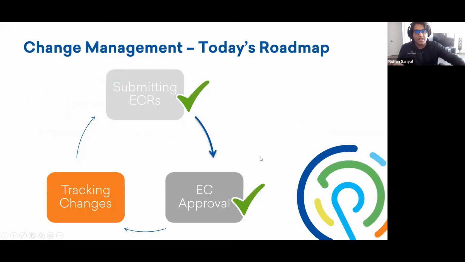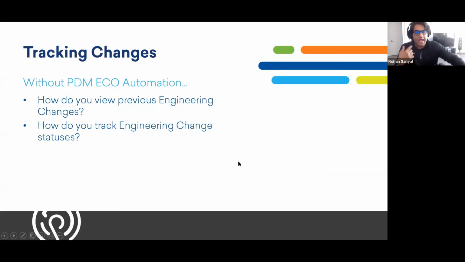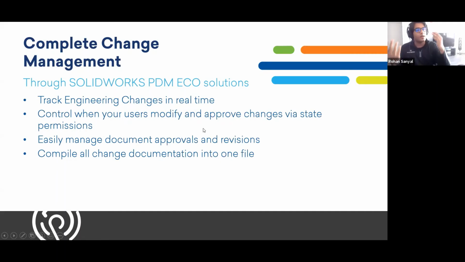So we've tracked those changes. And in here in the complete change management, we're seeing that you're tracking those changes as I showed you when I was opening it up in SOLIDWORKS. You can track it in real time, again, controlling who has the ability to do all of that and manage that documentation. If it's reference documentation like specifications or Word documents or anything like that, compile it all into one place. That's the main takeaway that I want from this.